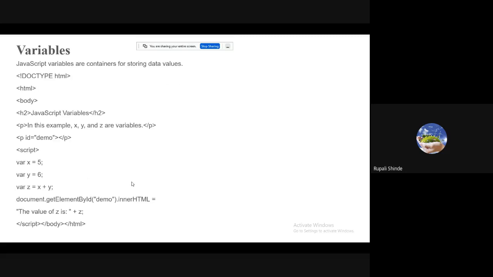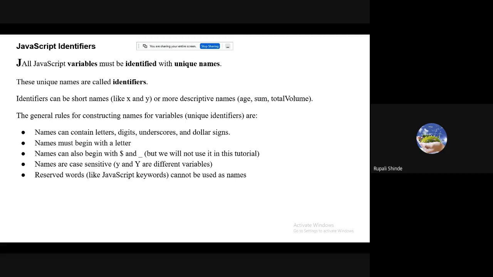Now we have seen variables. Again, there is no need to specify the data type of the variable. If you want to declare a variable, you just have to write the keyword var and the name of your variable. Then you can assign a value, or you can keep it blank, and perform whatever operations you want.